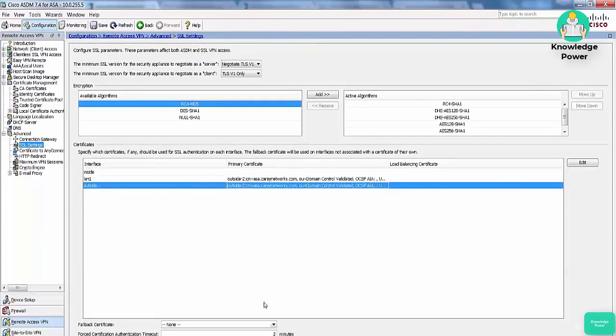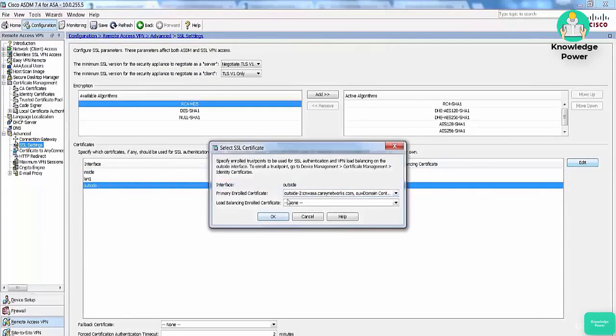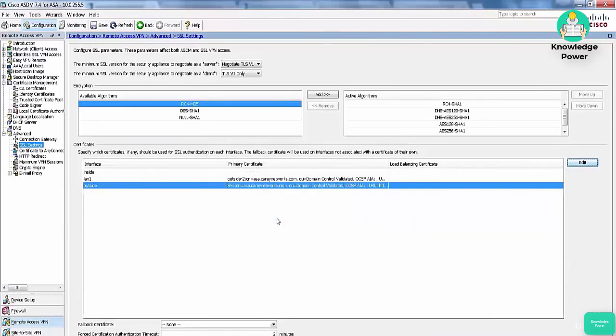Now we have to tell the firewall to use this certificate on our outside interface. So we'll assign the certificate to the outside interface. Now it knows that it can use this certificate for HTTPS connections on the outside interface.